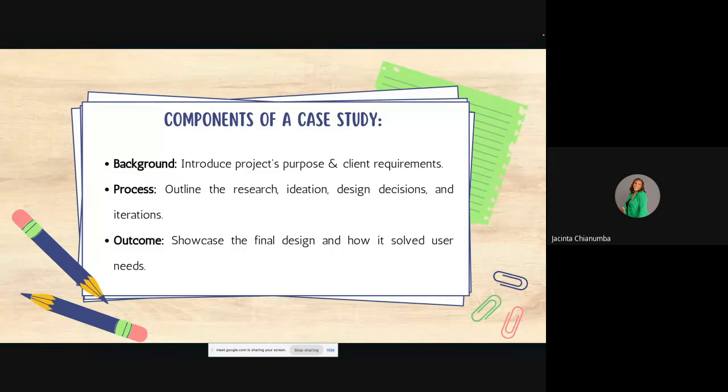And even if there are cases where there were iterations, maybe you have a first iteration, second iteration, you can also state that you went through iteration. You did some usability testing on your intended users, and then you identified these problems, and you came back to your design and incorporated them. So this is stating all your process.